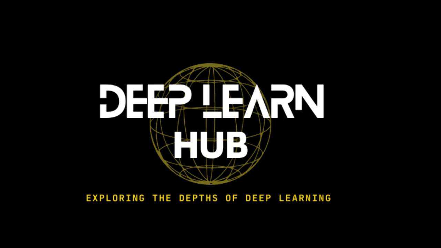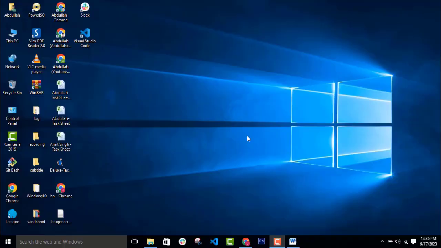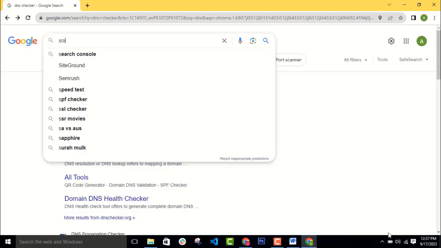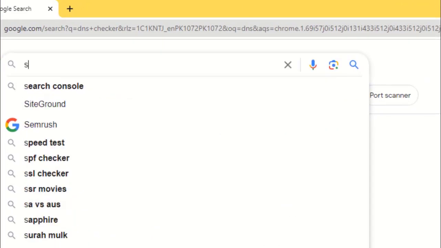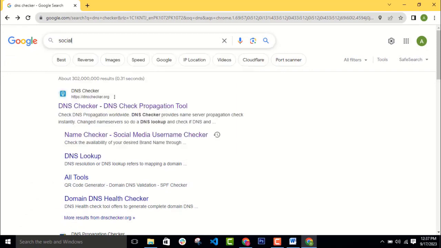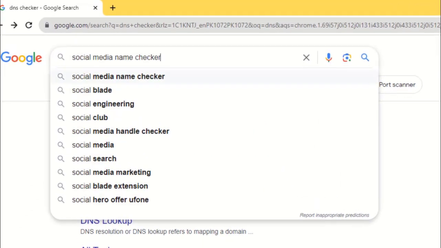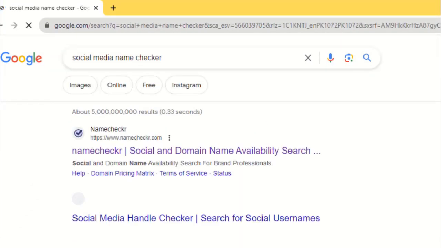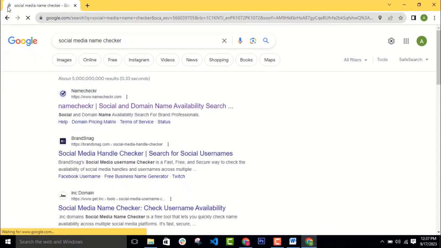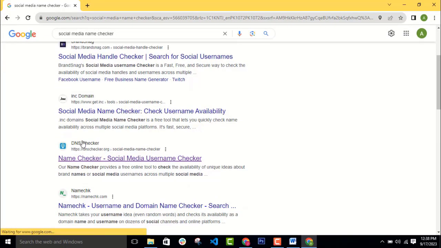Checking social media name availability. First, open your web browser and go to Google. In the Google search bar, type social media name checker and hit enter. Click on a suitable website that offers a social media name availability checker. You can paste the link to this website in the video description for reference.